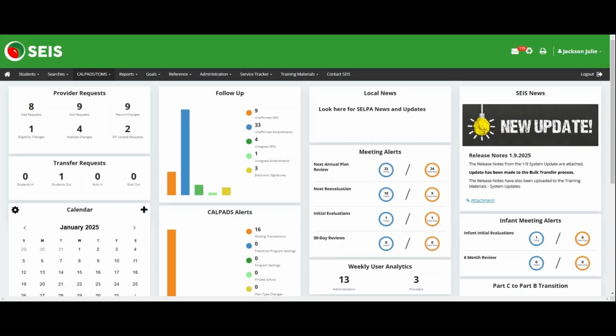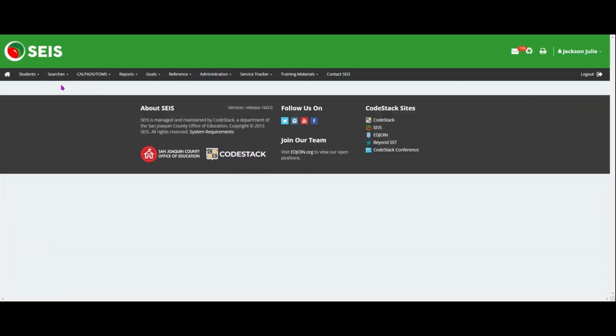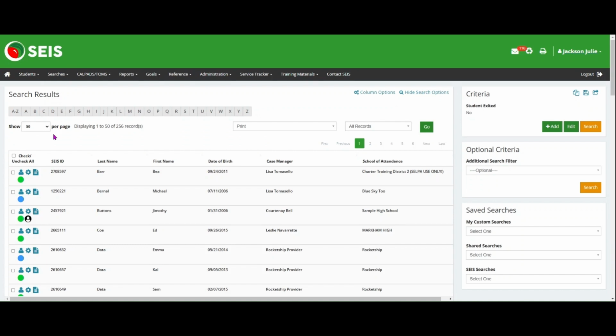Go to Searches on the navigation bar and select New Search. A list of all students in the LEA will appear. If updating all, select Check, Uncheck All. If updating specific records, check the box next to the student record icon.